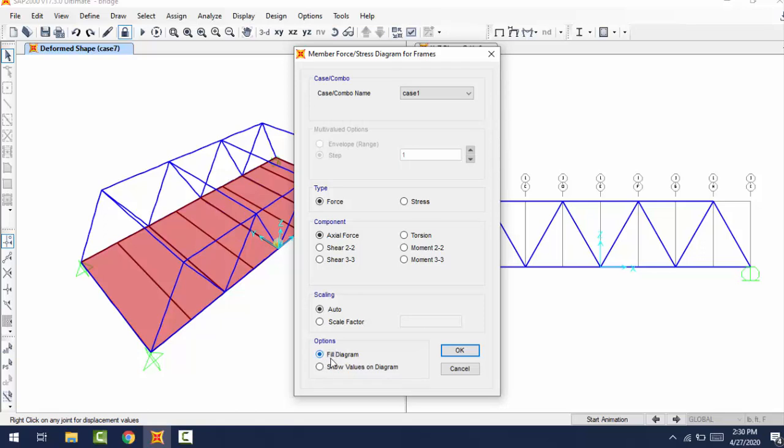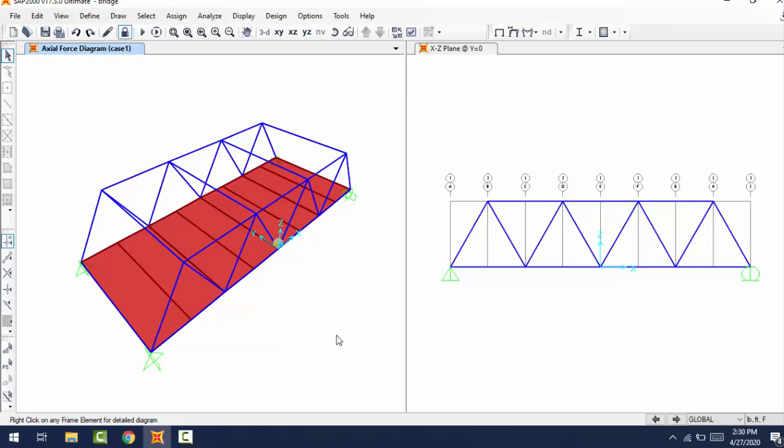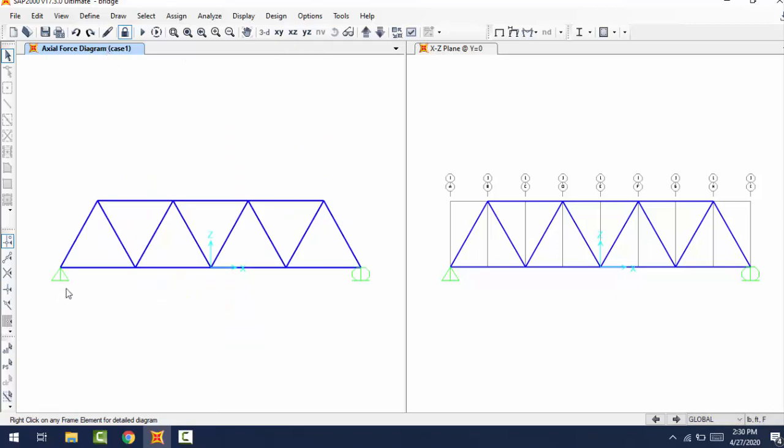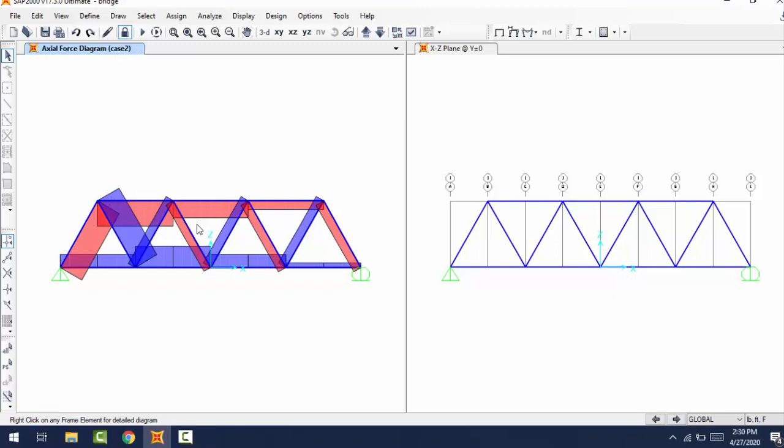And here in the options, you have two options actually. You have either the fill diagram or show values, right? So let's select fill diagram. Nothing happened because this is case 1, right? The truck is still not affecting the members of the bridge because we have a reaction force applied by the supports. But if I move forward to case 2, we have forces that develop in each member, and the magnitude of force, as you can see here, changes from one member to another.